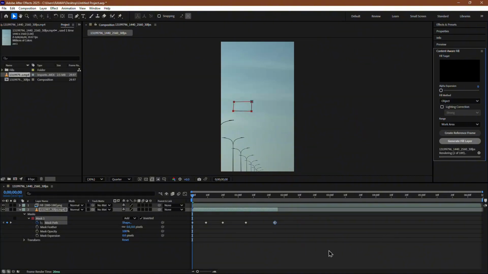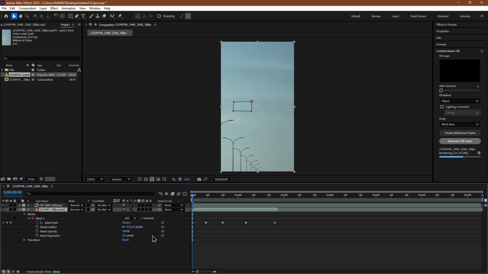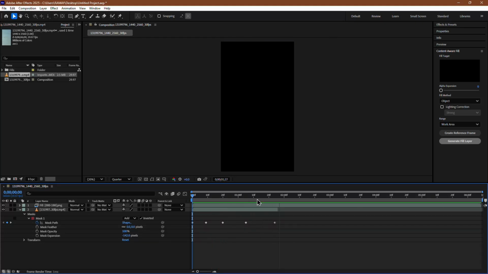This process may take some time depending on the complexity of the video and your computer specs. Once done, play the video to check the results. And that is how you can remove an object in After Effects.